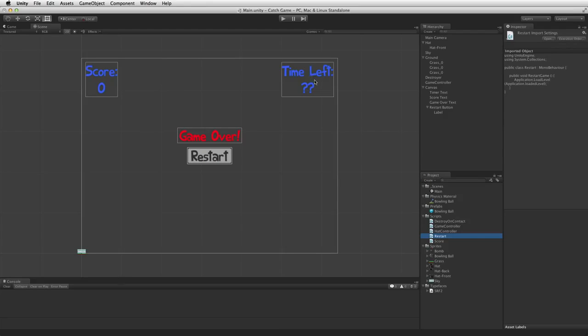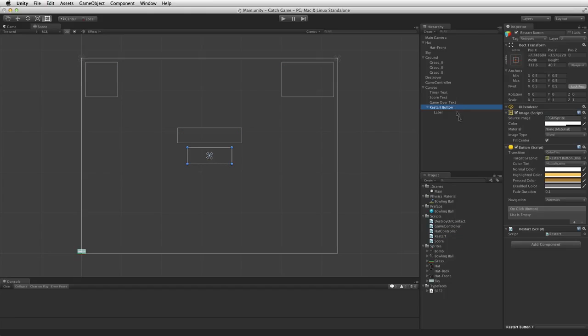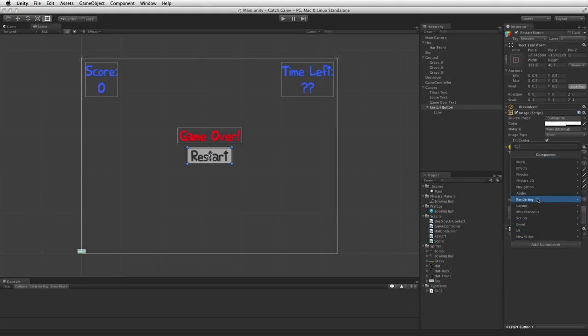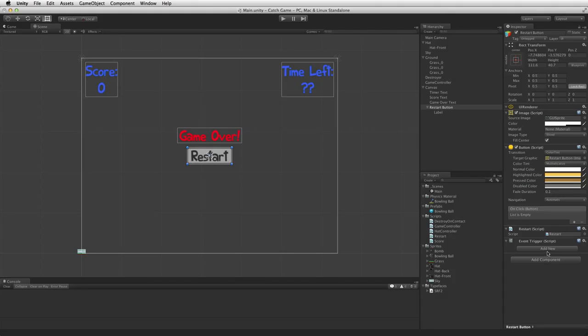So let's save that and come back to our game. And if we look at the restart button, we have this on click. This is an event handler. You can create additional event handlers. Under event, sorry. Add component, events. And you can create an event trigger, which is the same that we have here. This one only does on click and it's automatic. But this one you can use on pointer enter, on pointer exit, pointer down, pointer up, pointer click, drag, drop. All of these things can be activated through the event trigger.